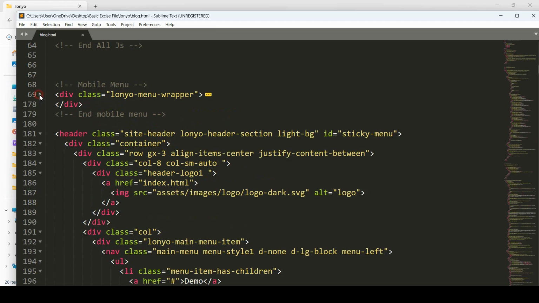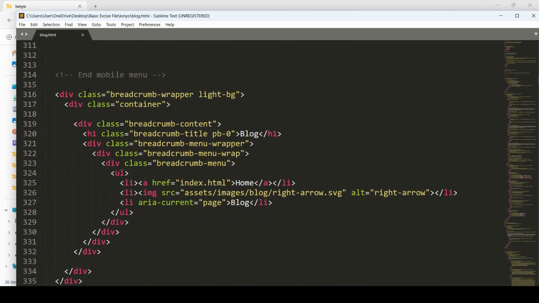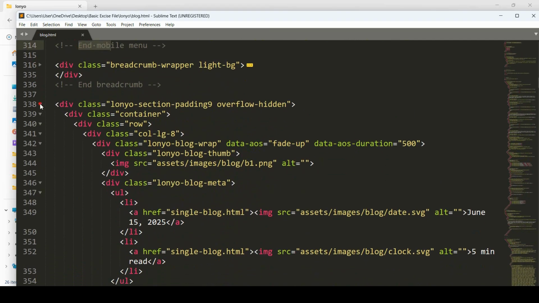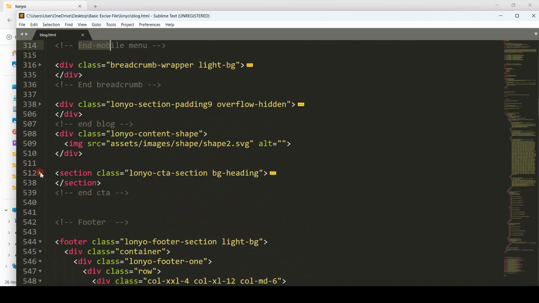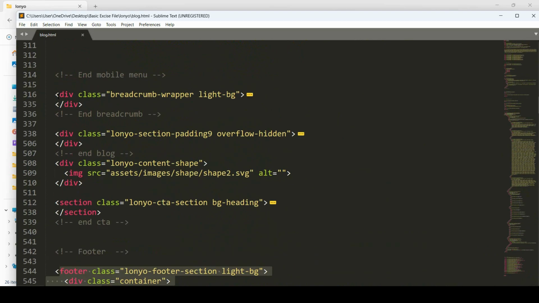After our header, that is our mobile menu, and you can see that is our header. I want to simply minimize this header, and after that header comes our breadcrumb. We need everything from this breadcrumb to before this footer. I want to minimize all, and you can see that is our footer. Those three things I want to simply take.